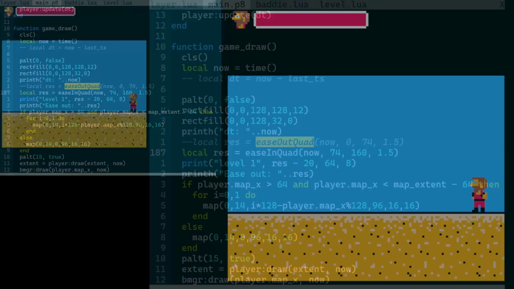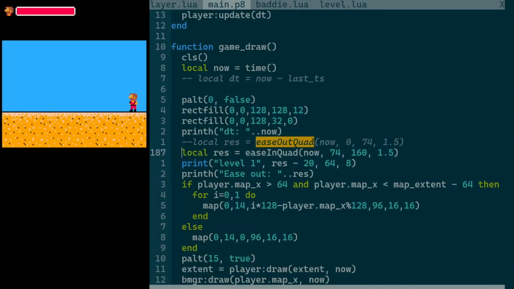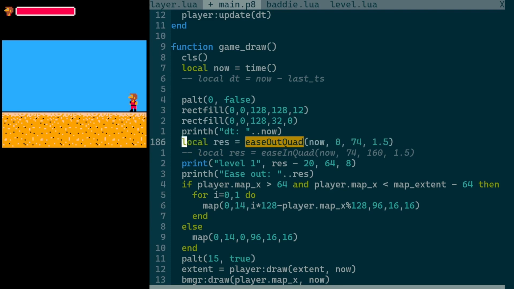So let me show you what's going on here in the code, as best as I can. I'm not going to pretend to understand the math quite yet, but let me explain what I'm doing. I have this easeOutQuad function. I give it the current time, which is how long the game's been running, because we're playing it right at the beginning. The initial X position of the text, the final position that I want, and then how long I want the animation to take, which is 1.5 seconds.